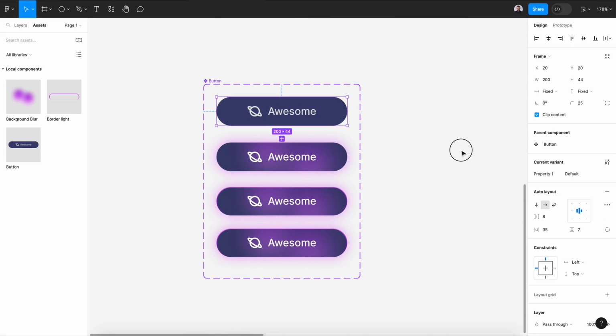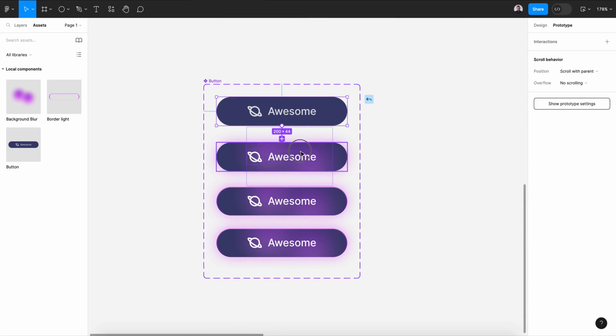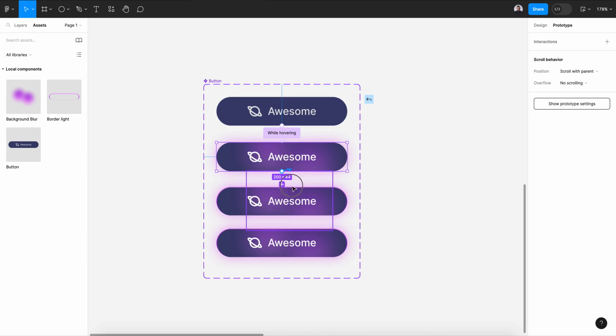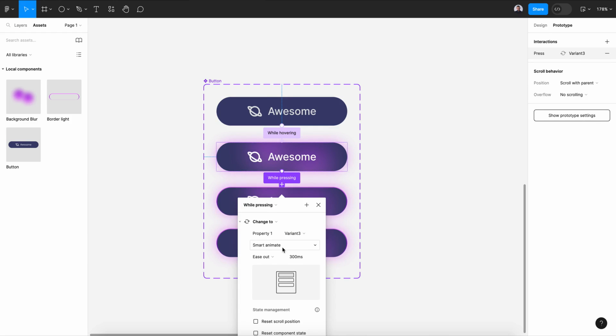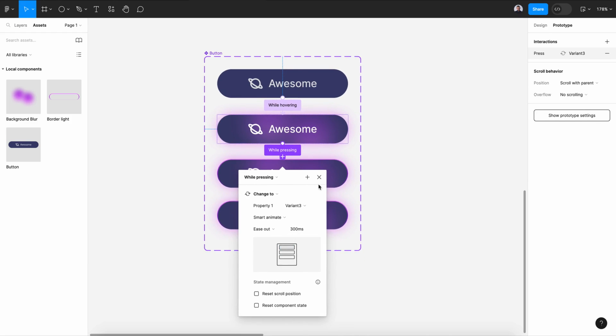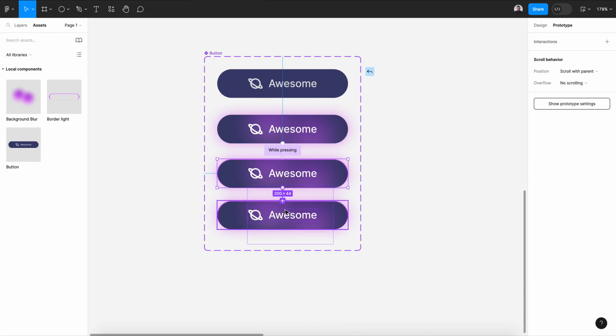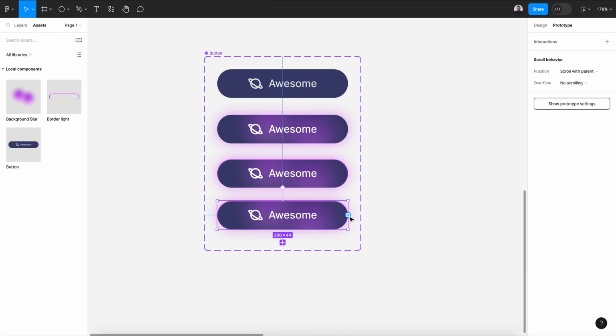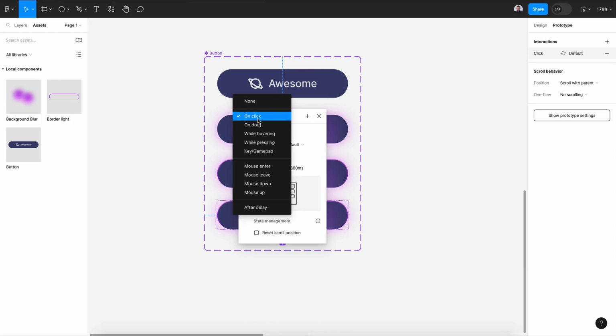Let's connect everything and see how the animation will work. Connect the first one, on click or while hovering, Smart Animate, ease out and 300. The second one, while pressing, Smart Animate, also 300. And here I'll pick on click and keep this the default. Then with the last one, I'll pick mouse leave.